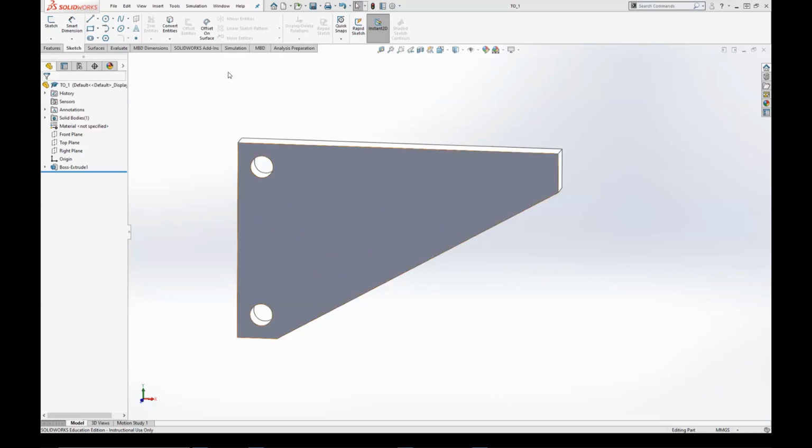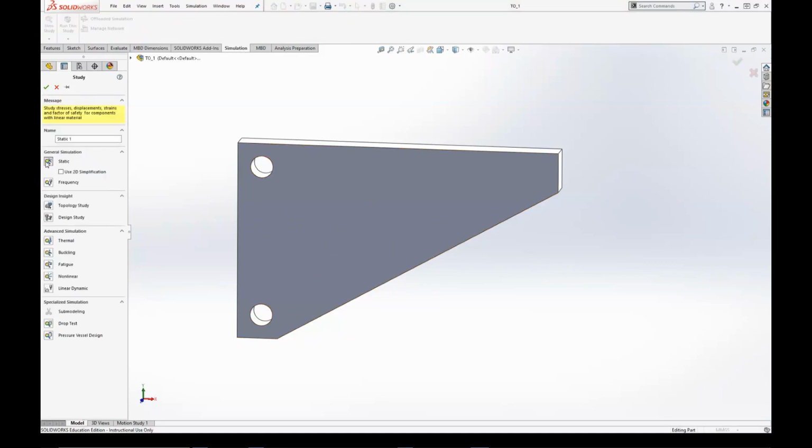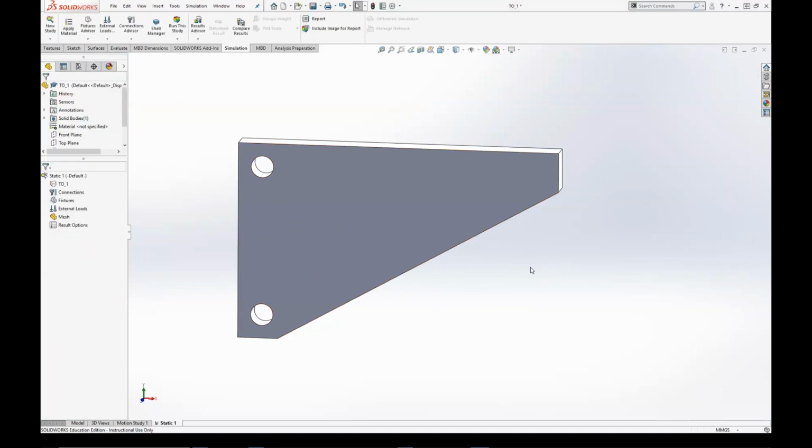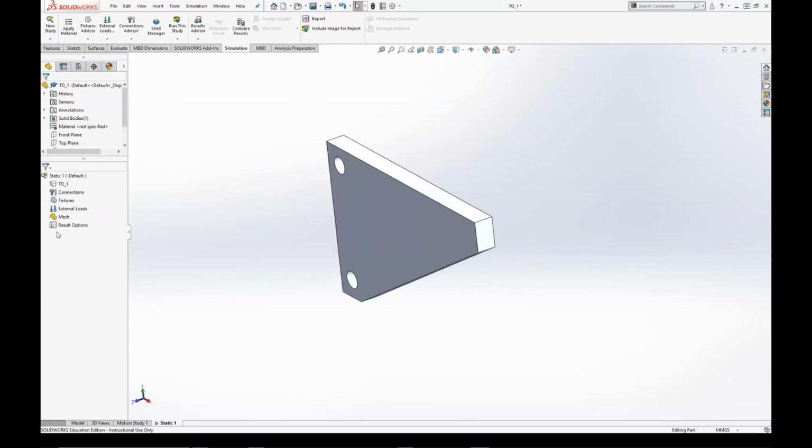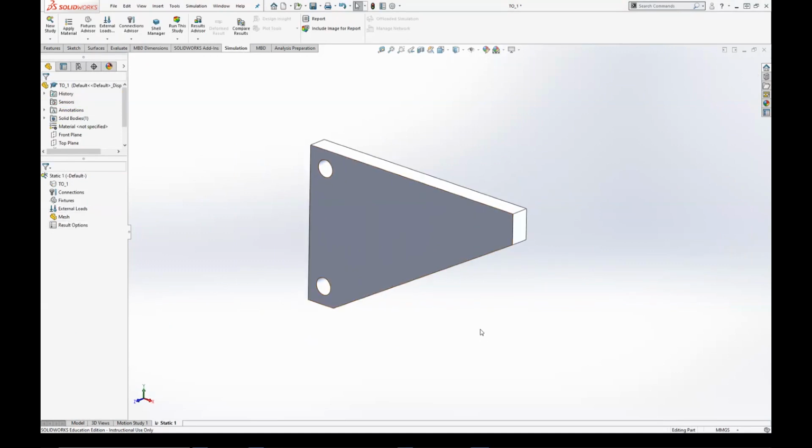For that, I am going to a tab called simulation, clicking a new study, and creating a static study. That static analysis is called finite element analysis. Some components are there: I have to assign a mechanical material property to the part, create fixtures, and define the constraints. So first I am going to apply a material to the part.